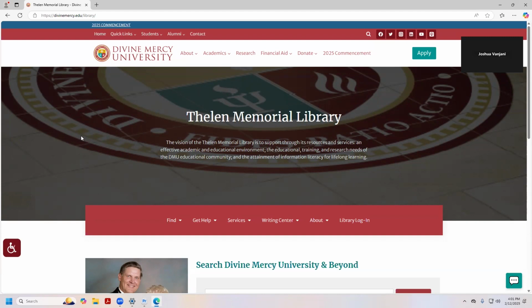Second, you'll sign in using the library login link at the top navigation bar. Doing so will allow you to utilize more of the library's electronic resources that require authentication.